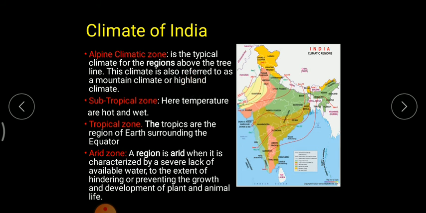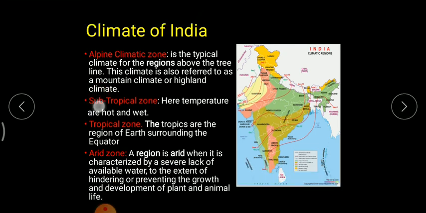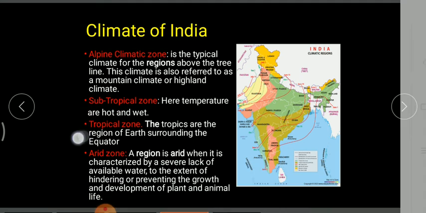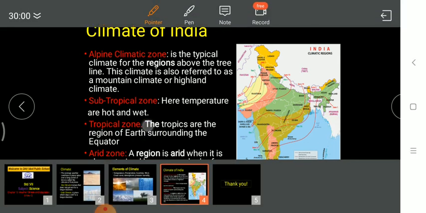Basically, you will find the Himalayan regions lying at high altitudes, with high mountains. A person staying near the high mountains will experience the alpine climate. Next, the subtropical zone, near the tropic areas, where you will find high temperature and a hot and wet sort of atmosphere. Then the tropical zone. The tropics are the region of the earth surrounding the equator. As you might have studied in geography, the equator passes through India, and that zone is known as the tropical zone.